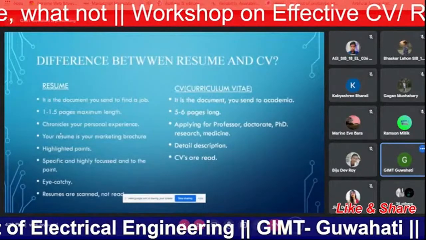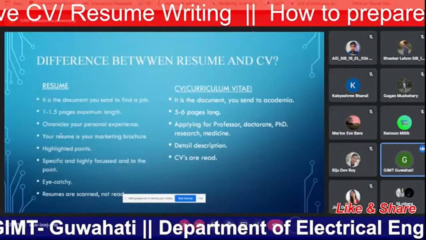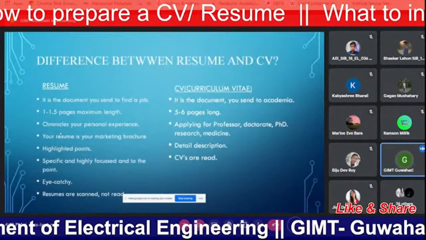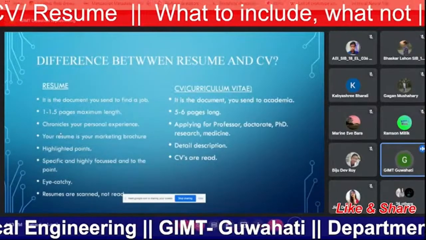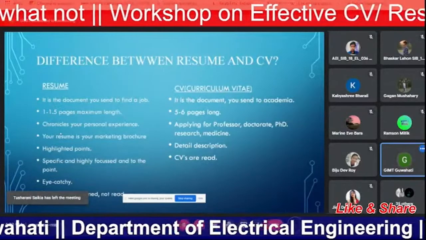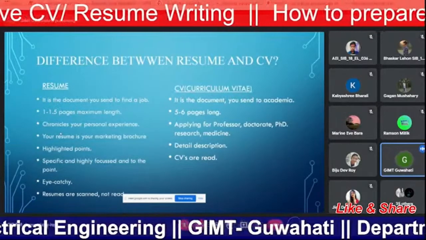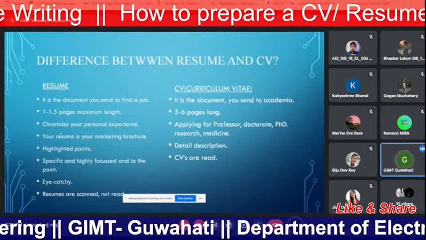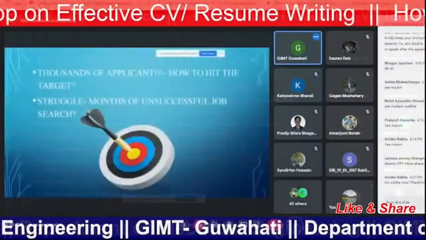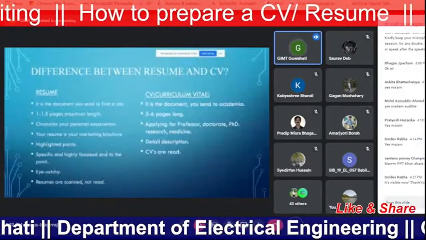Okay, so whenever we talk about CV, that is curriculum vitae, it is a document you send to academia. Whenever your prospect is to be a professor, doctorate, PhD, research, medicine, you have to write in a CV, curriculum vitae, with all the details. So it is not 1 to 1.5 pages, it's actually 5 to 6 pages long. It's a detailed description document. You have to write about your research projects in a very descriptive manner. So it depends on what you want to apply for, a company or organization, or academia. Okay, this is the difference between a resume and a CV.